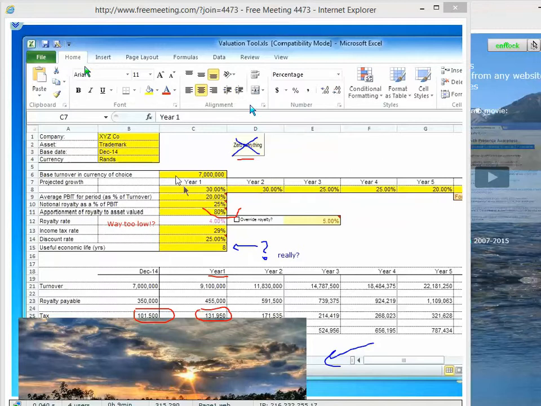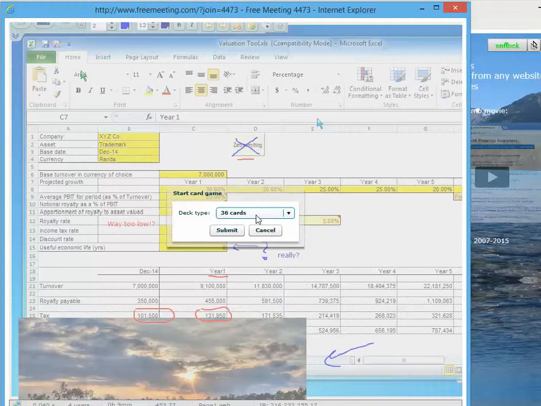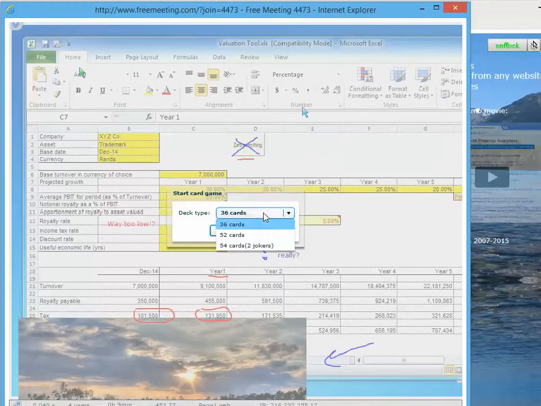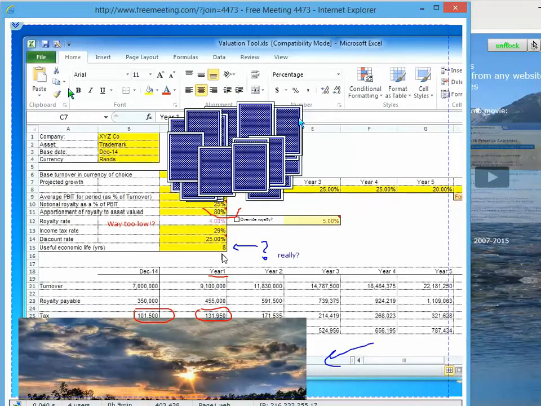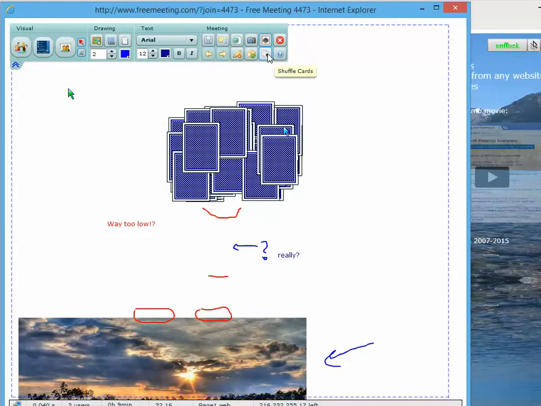When we get tired of this business meeting, we can play a card game. FreeMeeting.com does not enforce any rules. It just makes sure that the game is fair and does things like shuffling. You can shuffle the cards with a button just below the card button.